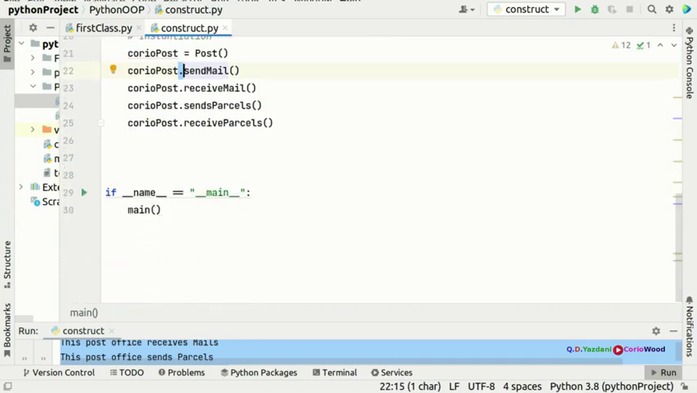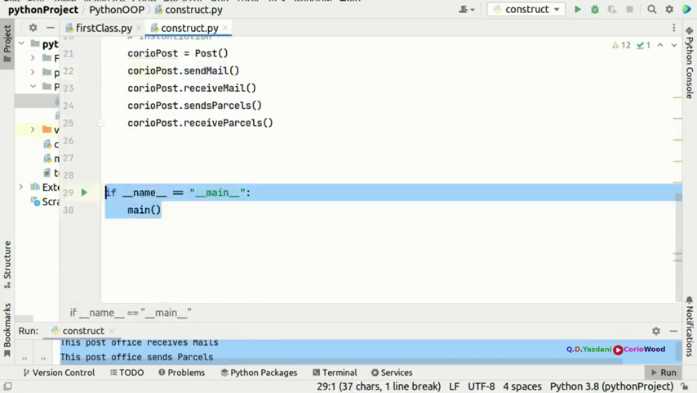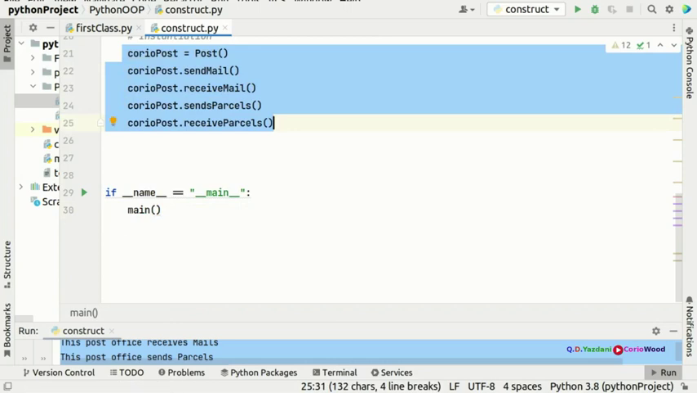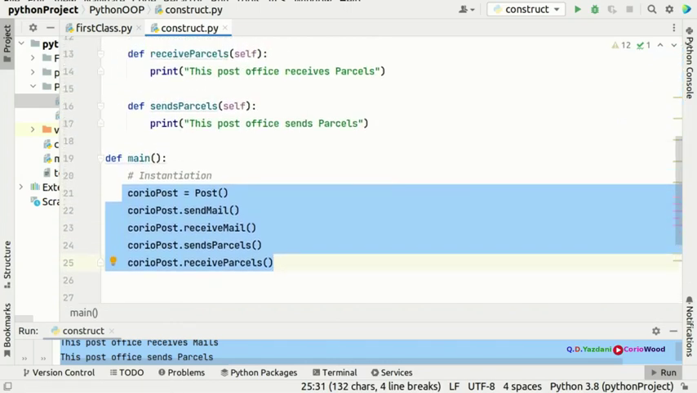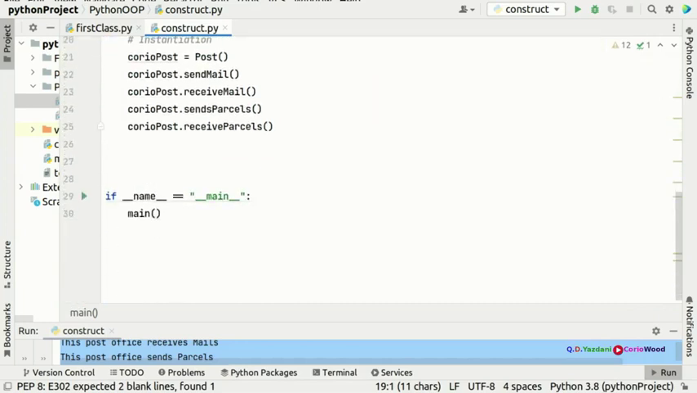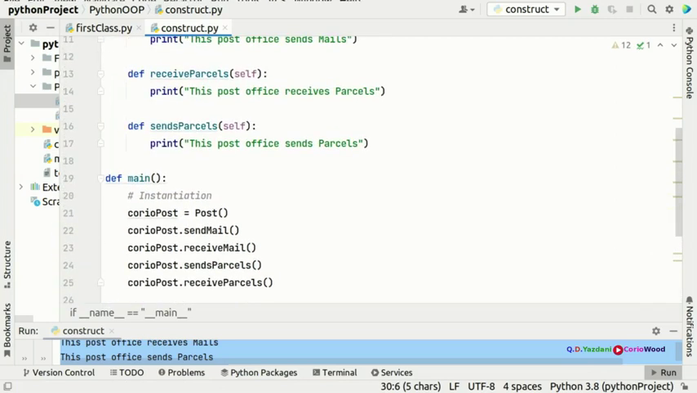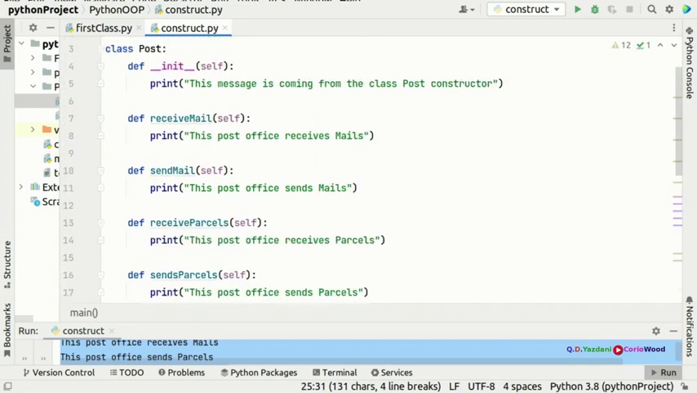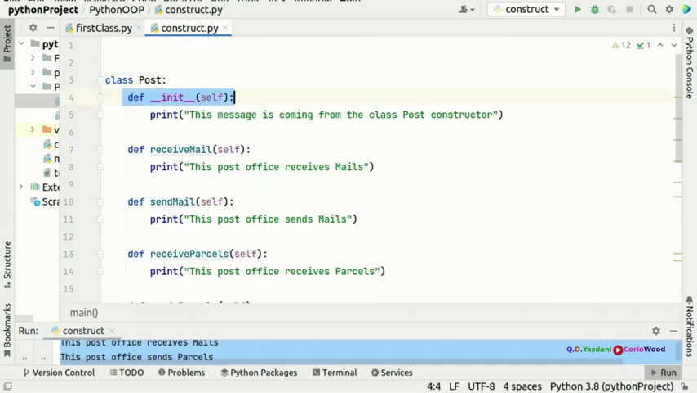Okay, and then now you have your special function here called main, and inside this main you can do the whole process here. But I'm showing you the clean code. That's how all the professional programmers in Python do it. They put some sort of main, and they put all their objects under the main here. So that's it for constructor.